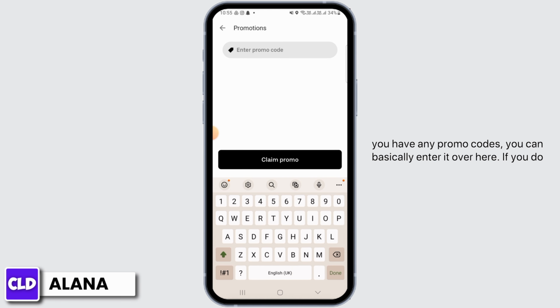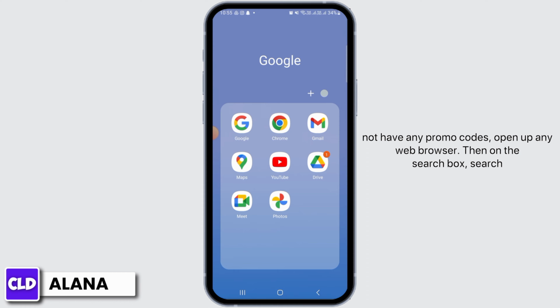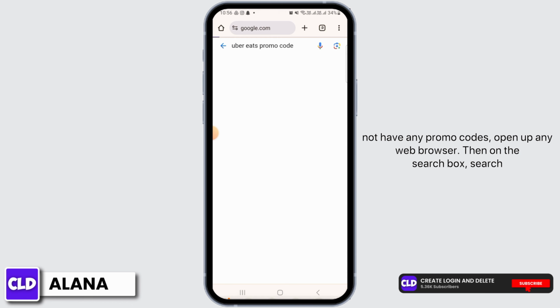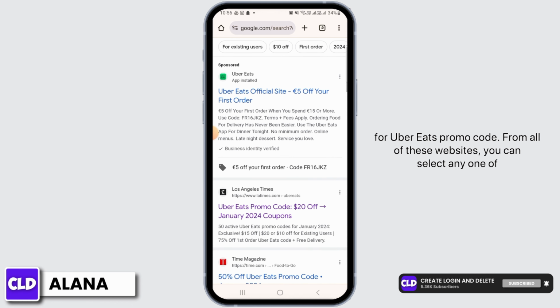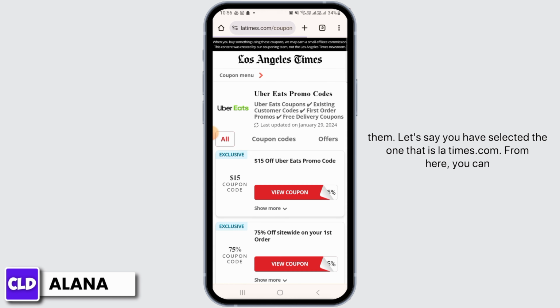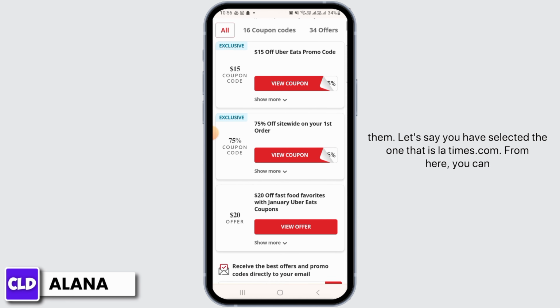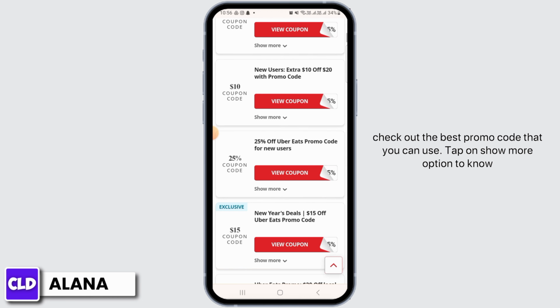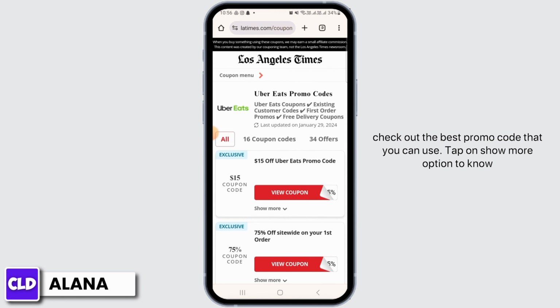If you do not have any promo codes, open up any web browser. Then on the search box, search for Uber Eats promo code. From all of these websites, you can select any one of them. Let's say you have selected the one that is latimes.com. From here, you can check out the best promo code that you can use.